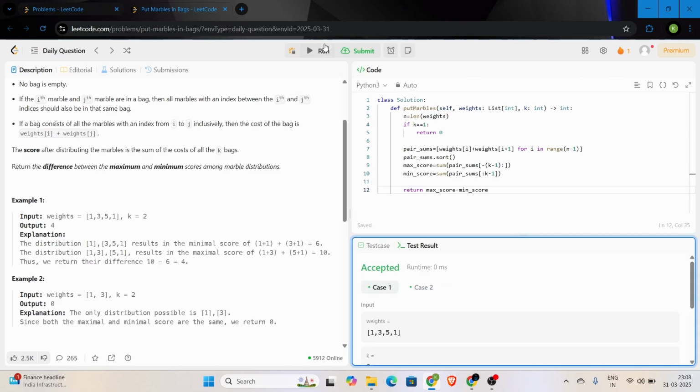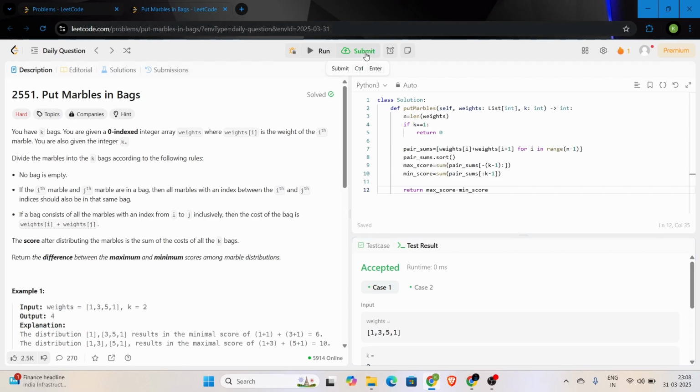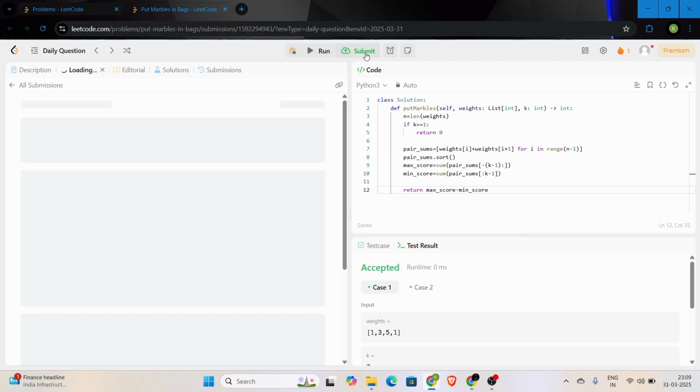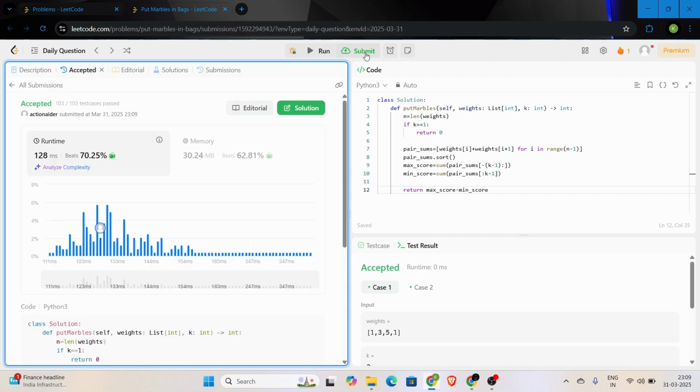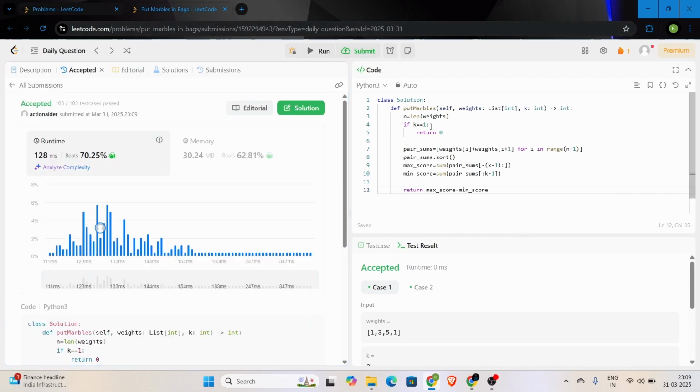We run this. Yeah, this case is passed. We're able to successfully submit, and the logic is correct. With this approach, the time complexity for this problem is O(n log n), which is optimal given the constraints.